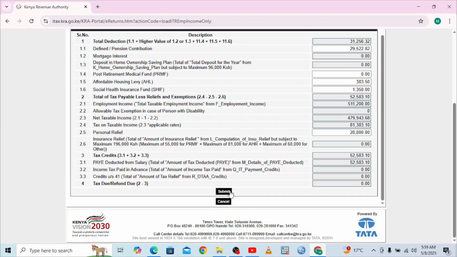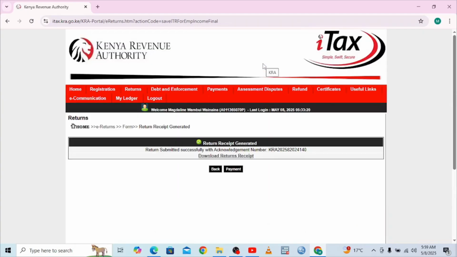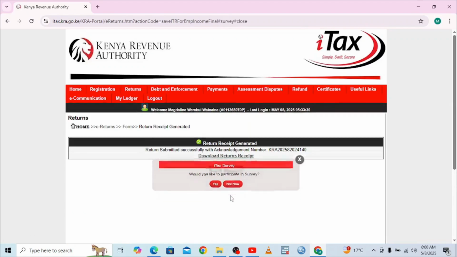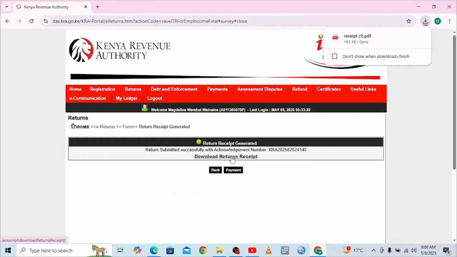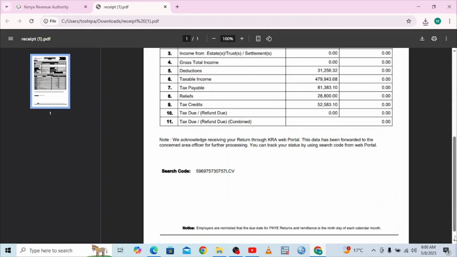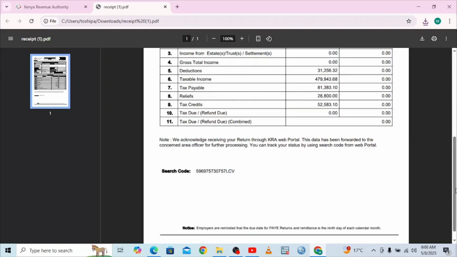So let me submit and see. Are you sure you want to submit? Yes. And my client is well served. I don't want to participate in the survey now. So let me download the receipt. It is here. You can see the income tax of my client is effectively filed. She does not require any refund. Everything is filed as effectively as possible, and that is how you usually file returns using the P9 form.